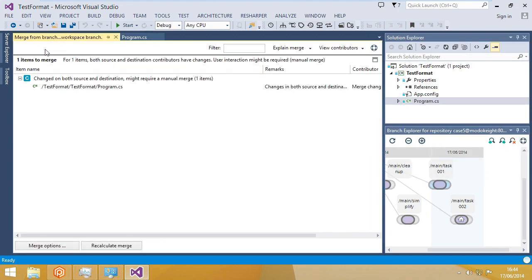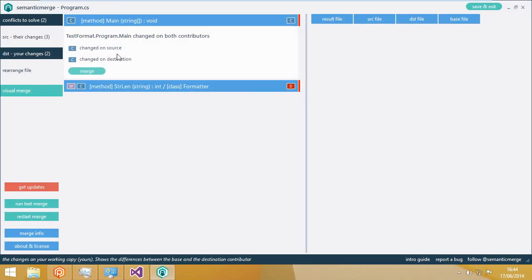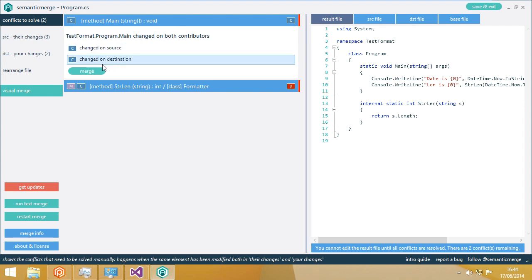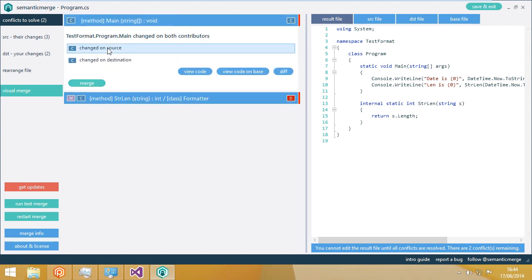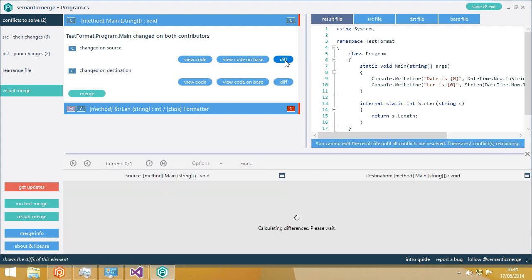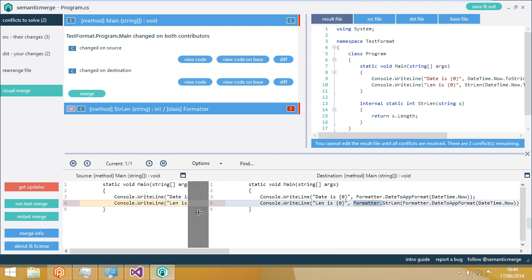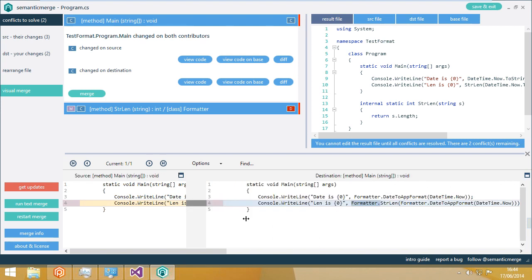And let's see what Semantic has to say about this. And it will come with another conflict. First, there's a potential merge. Well, there's a merge actually on the main method because the main method has been changed by the two contributors. In fact, let me just show you the diff. It's telling me it was modified in one of the contributors because basically I added the formatter to use the strlen, and the other contributor just removed that.